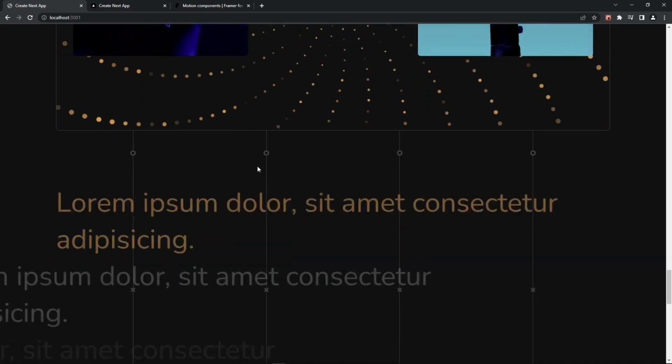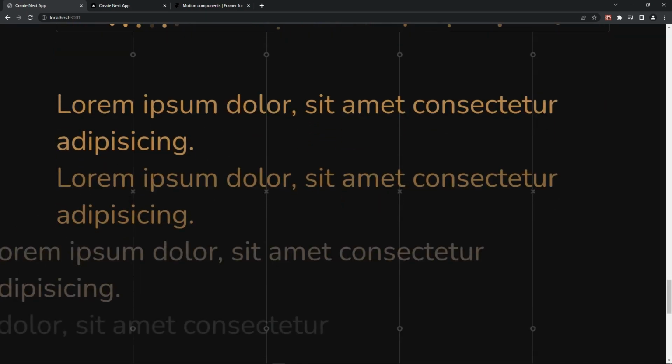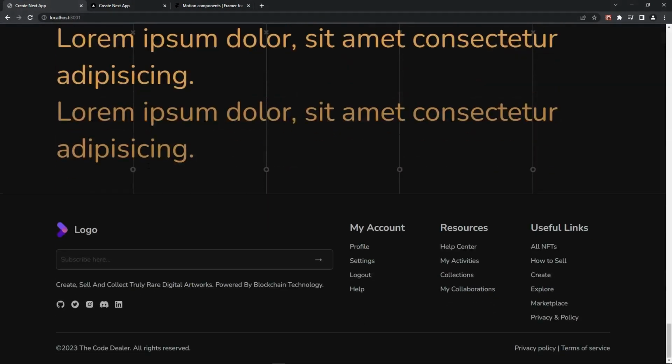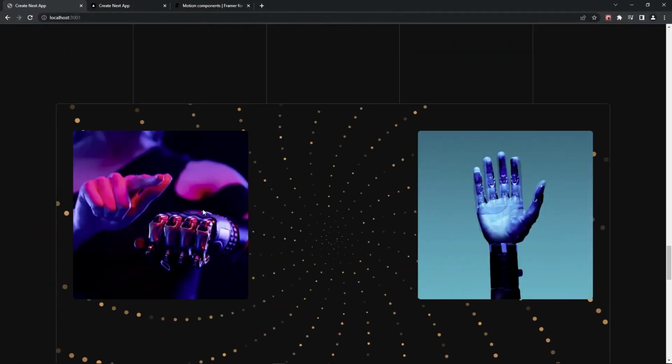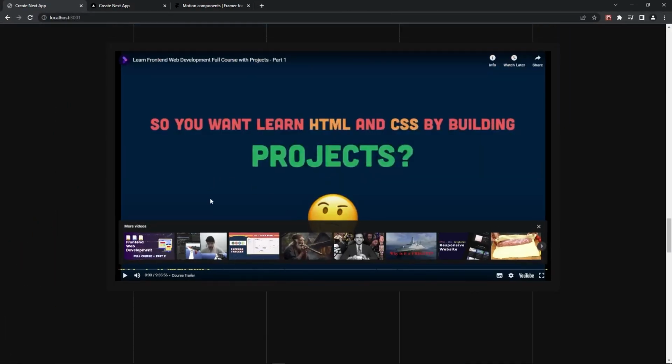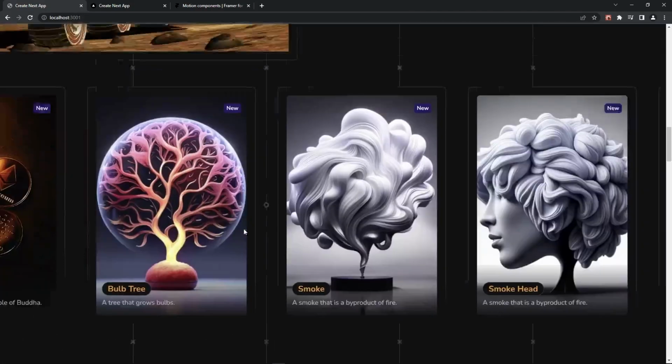And we can keep scrolling down. There are more text animations. That's basically it for this project. It's mainly scroll animations, how to do scroll animations and stuff.